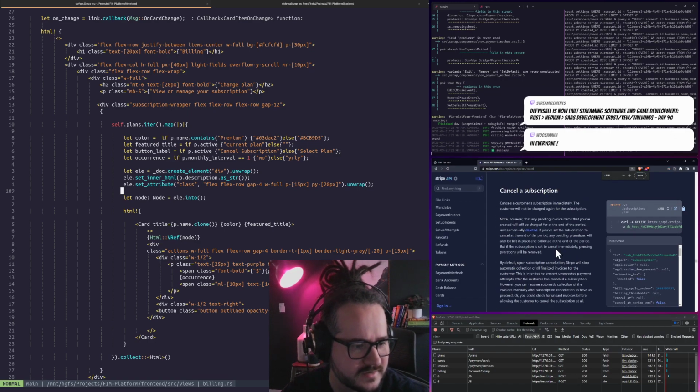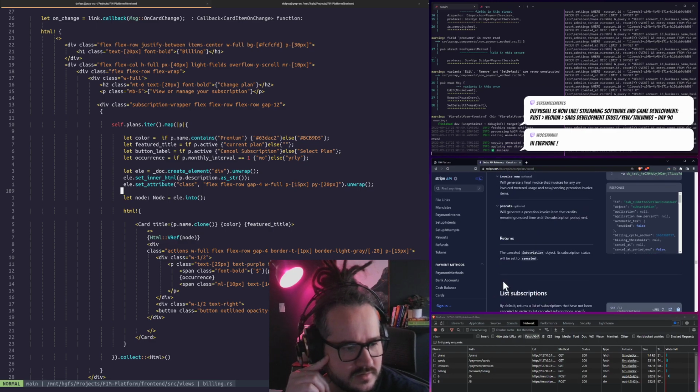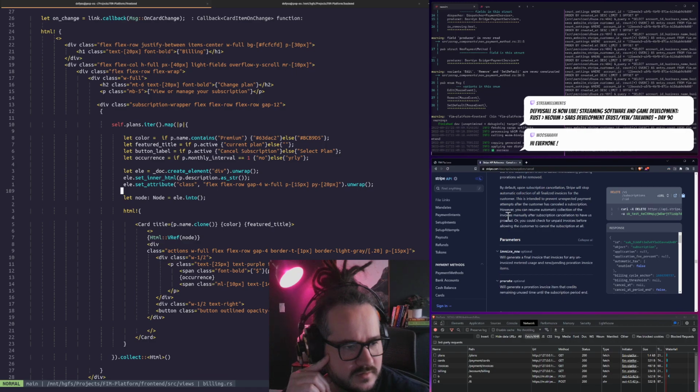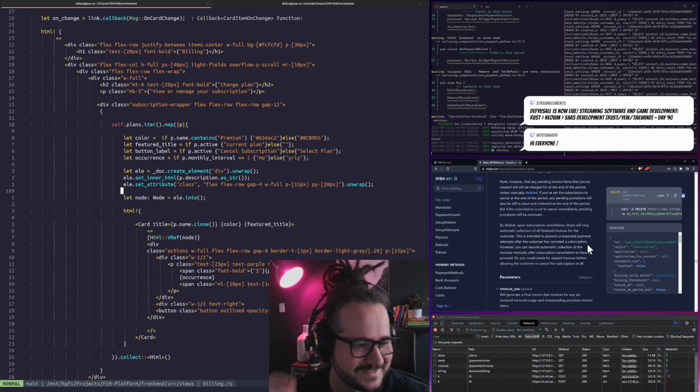Well, I have to test this out because I don't really understand what they mean about this: however, you can resume automatic collection of the invoices manually after subscription cancellation. I don't know exactly what that means. You can resume... I understand what it's getting at, but in what context?